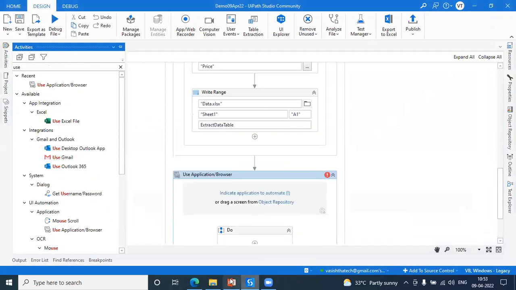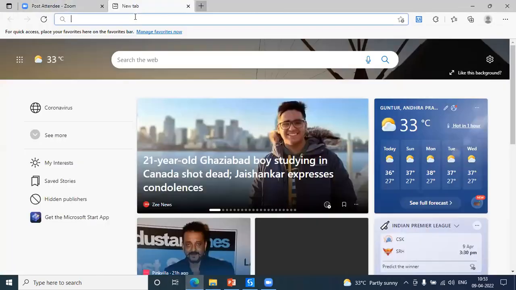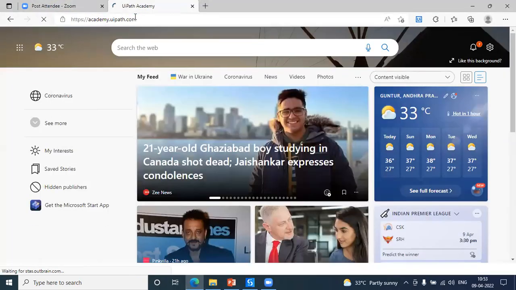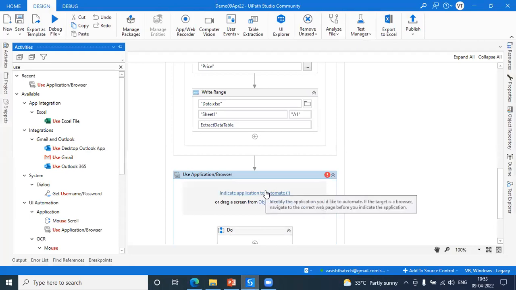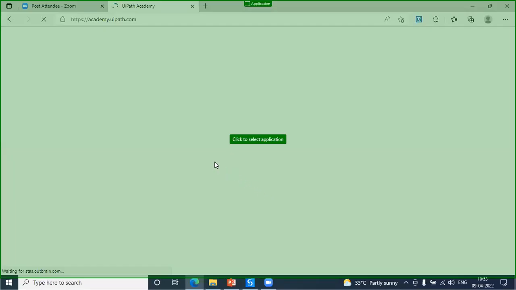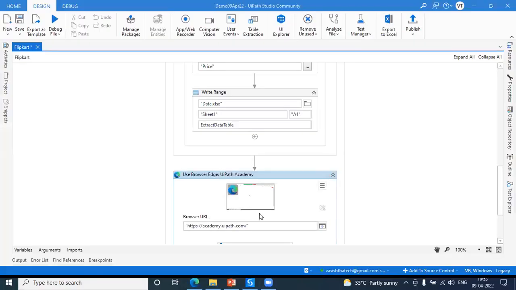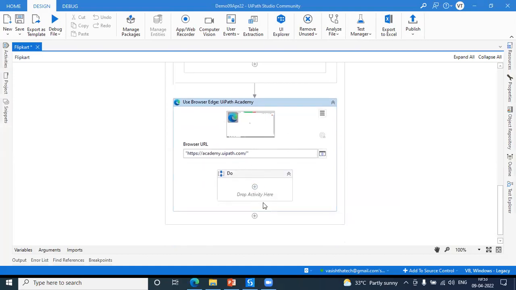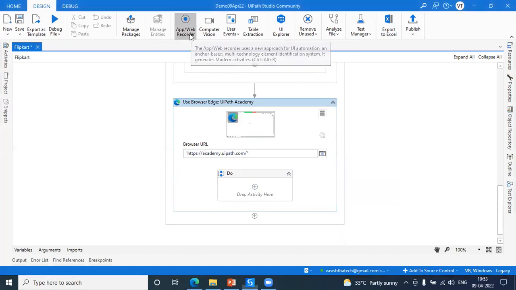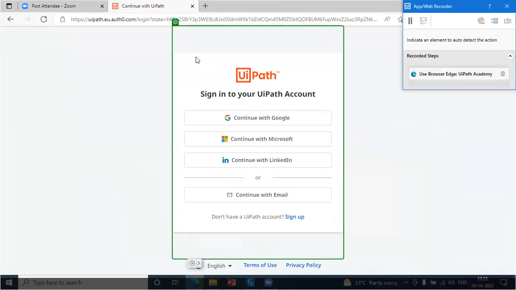And if you want something like a path you want to open, you can just open this and indicate this activity here, so that it will get that information automatically. It will try to simulate that. Similarly, we have recorders, whatever you do. So you can just use these recorders also.